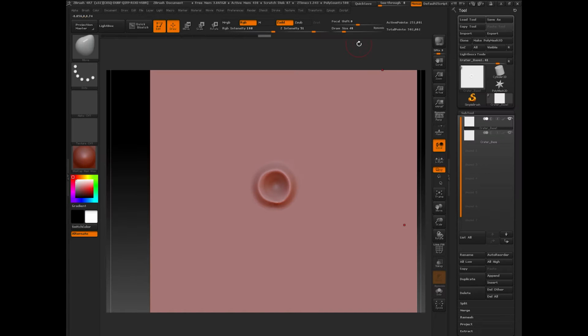Okay, the next thing I'll do is I'll use my move brush and I'll just expand this a little bit. And you notice we can see the previous layer, the duplicated layer underneath. So I don't want to see that, so I'll just click solo, and now I don't see it anymore. We're only seeing our active layer.